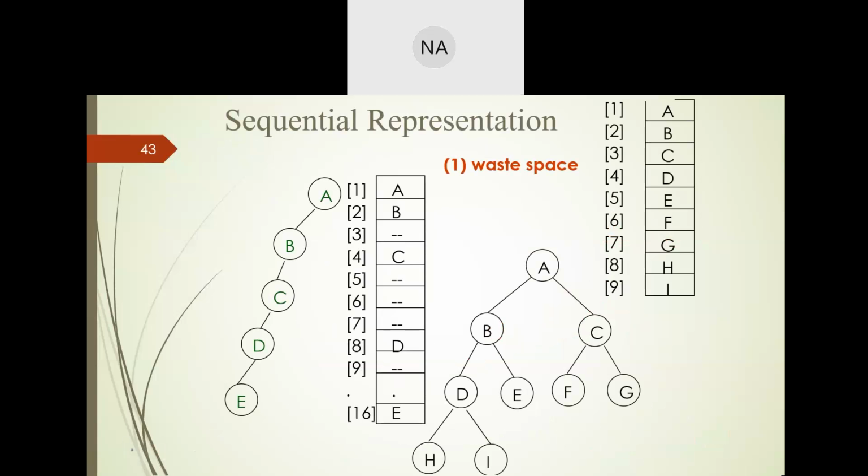You can see that in the sequential representation, a lot of space gets wasted. For example, consider this left skewed binary tree. The depth of this tree is 4, the max level of this tree is 4. So how many cells will you require? 2 raised to the power 4 plus 1, that is 2 raised to the power 5 minus 1, 31. You require an array of size 31.